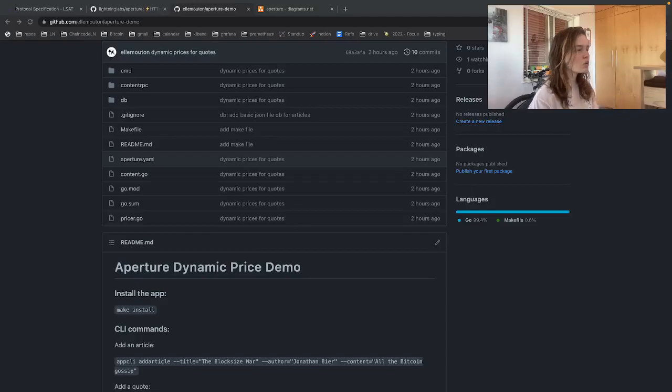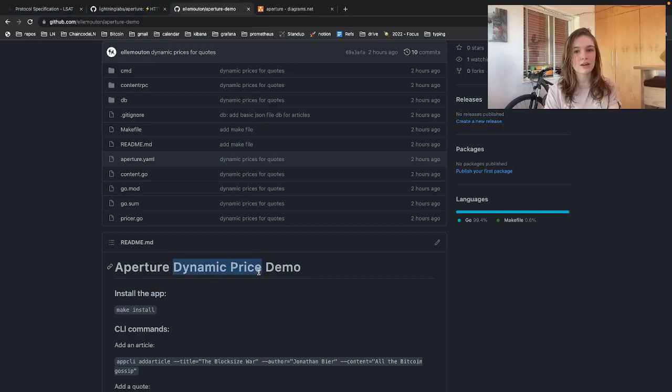Hey, so I've put together a little demo app to demonstrate how to use Aperture to price different endpoints, or require payment for different endpoints, and how to use macaroons with those. That's the first part of the demo. And then the second part will be how to create dynamic pricing, priced endpoints.